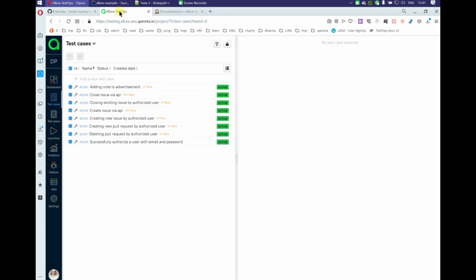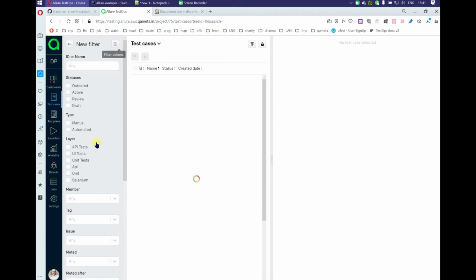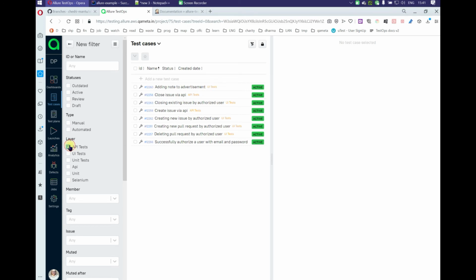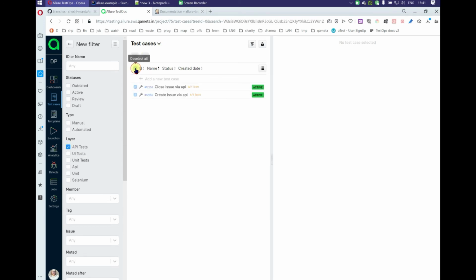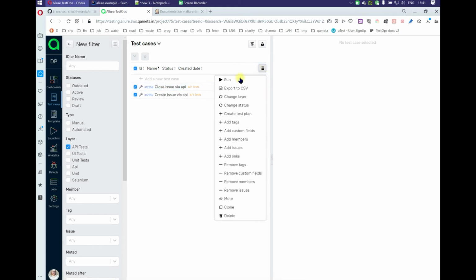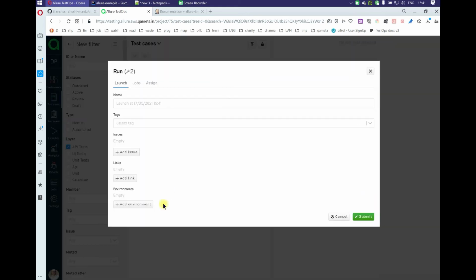Now, if we want to run only certain cases based on our criteria, for example, if I want to run only API, then we just apply the filter and select layer, API tests. For API tests, we will create another launch, and another build will be created on the side of CI.